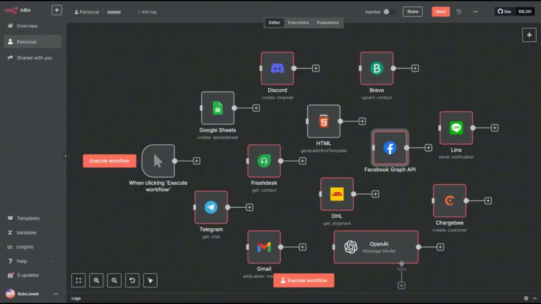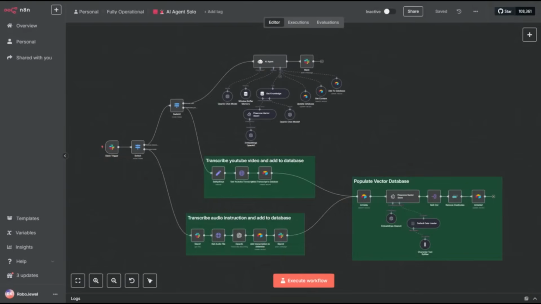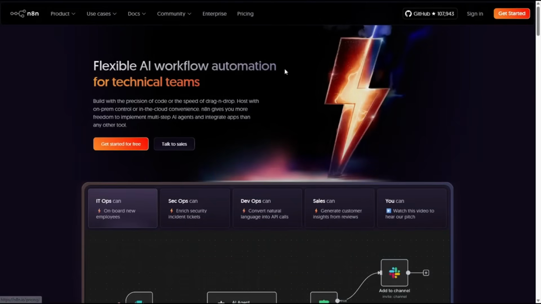What is n8n? Think of it like digital Lego. You can snap together apps like Google Sheets, Discord, and ChatGPT to build powerful workflows, all without writing a single line of code.